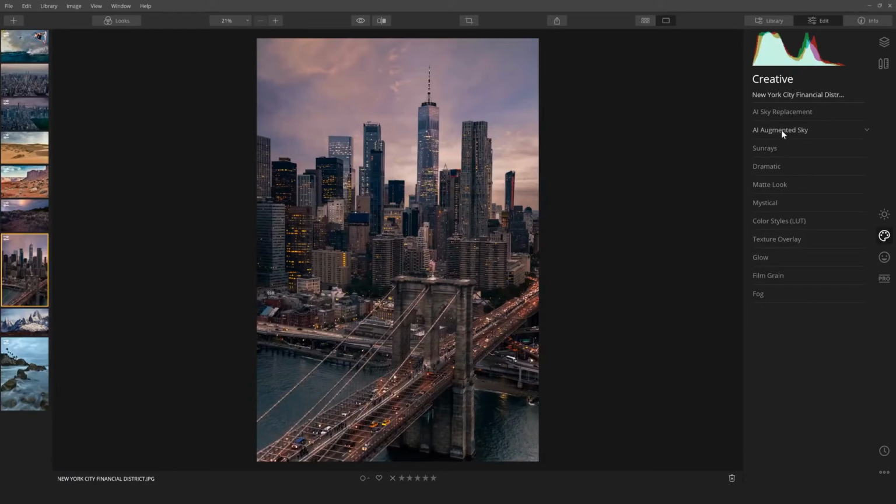I absolutely love this image. I'm just waiting and dying to print this large because it's got so much detail. Really cool shot. But if we wanted to do some crazier things, we can actually start to add elements into this image. But let me show you what you can do with the new Augmented Sky module.